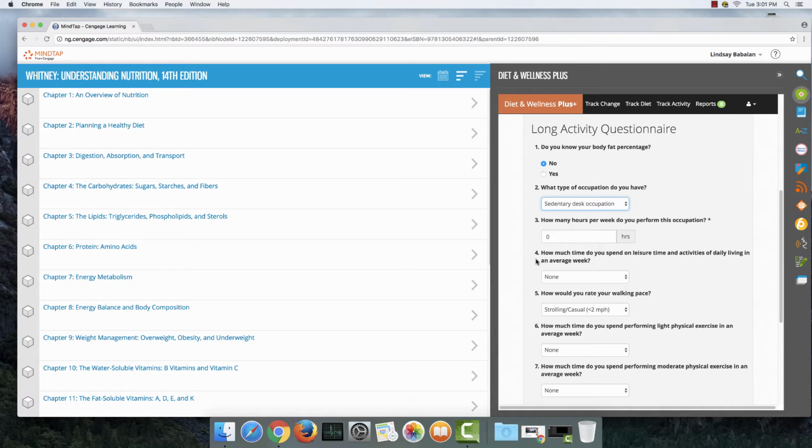Number four, how much time do you spend on leisure time and activities of daily living on an average week? So that's activities like cleaning the house, doing laundry, dishes, gardening, things like that. And remember to keep in mind that it's asking for a weekly average. So go ahead and enter the amount of time that you do activities like that during the week.